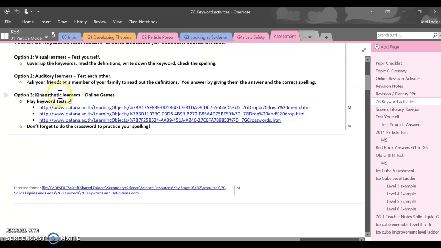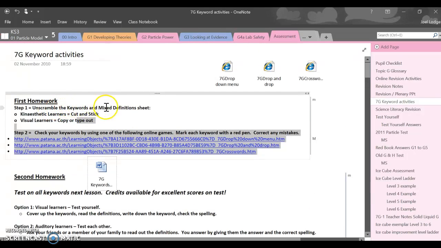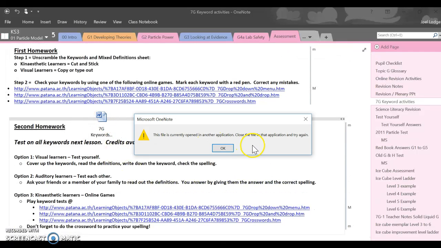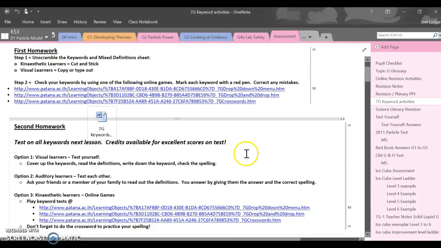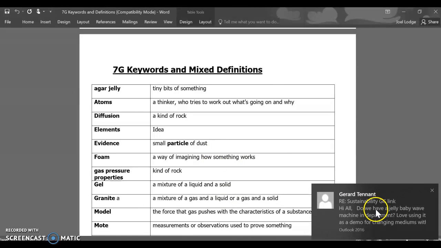Can't find it immediately. So unscramble the keyword and mixed definition sheet. So where is that? It's not open here, is it? Ah, here we go. So here's the keywords and mixed definition sheet.